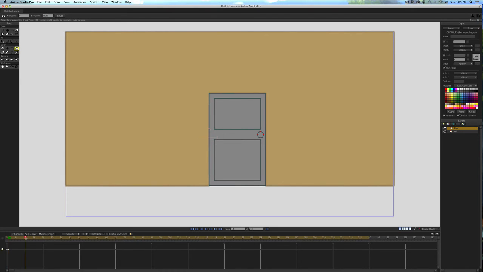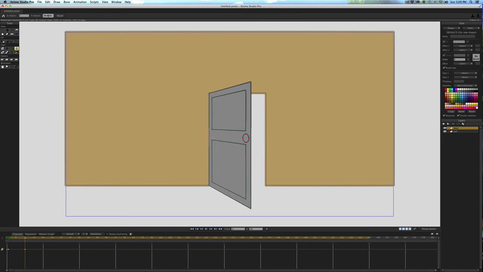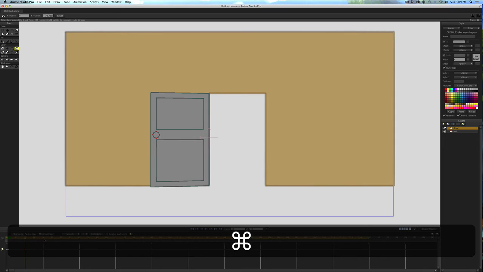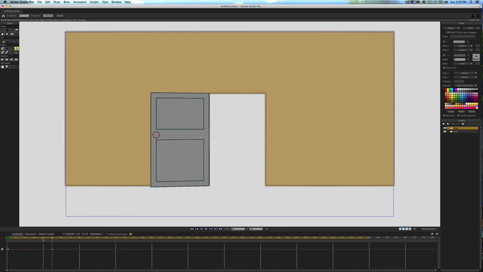And then I'll go to frame 12 and click in the Y rotation again. And I'm using my mouse wheel to scroll. And that'll open it up. And we'll swing it all the way open. And I'll copy and paste that frame to about frame 30. That's just going to keep it open for a little while.